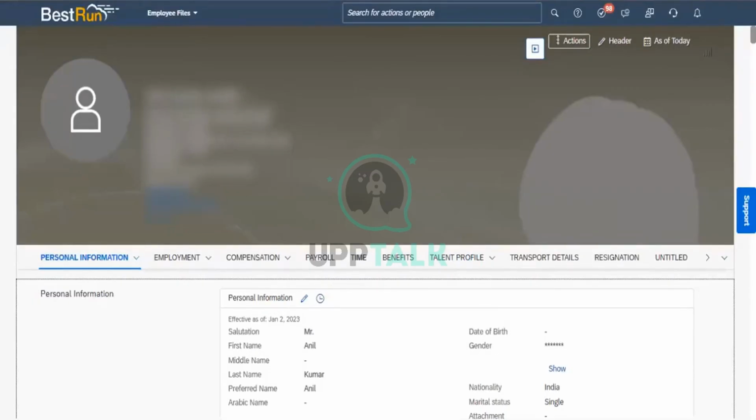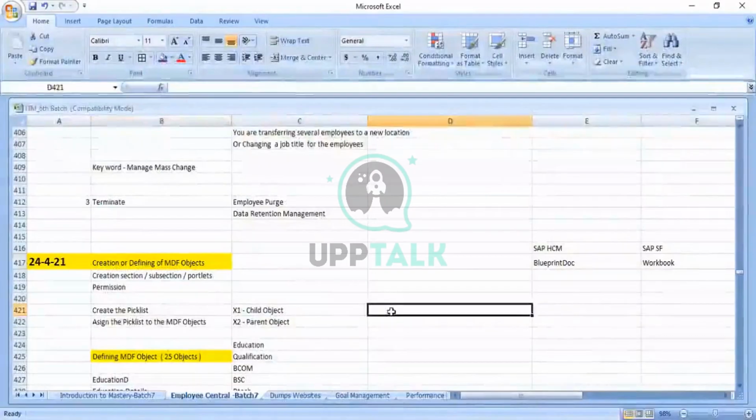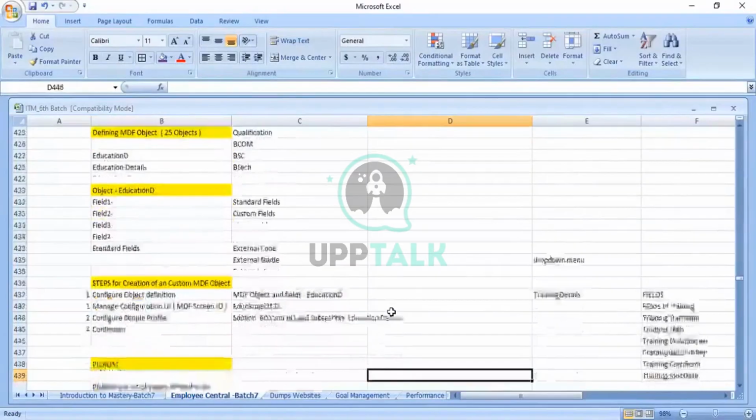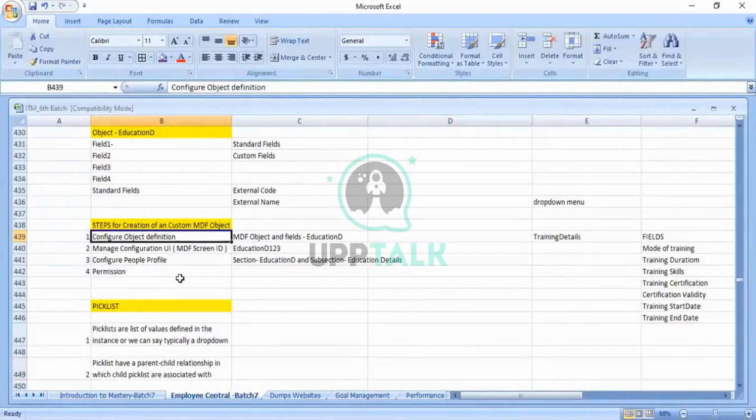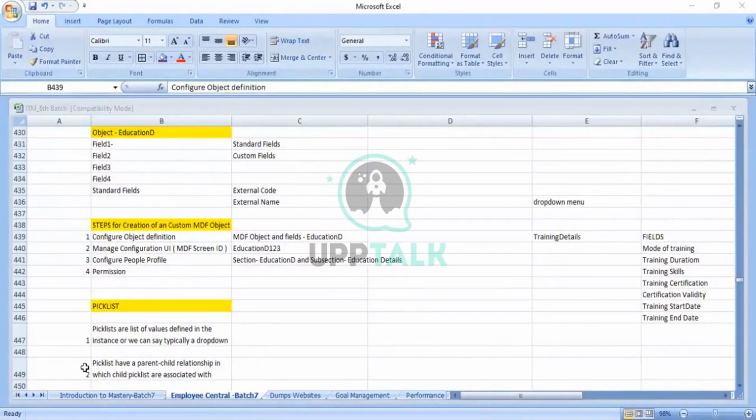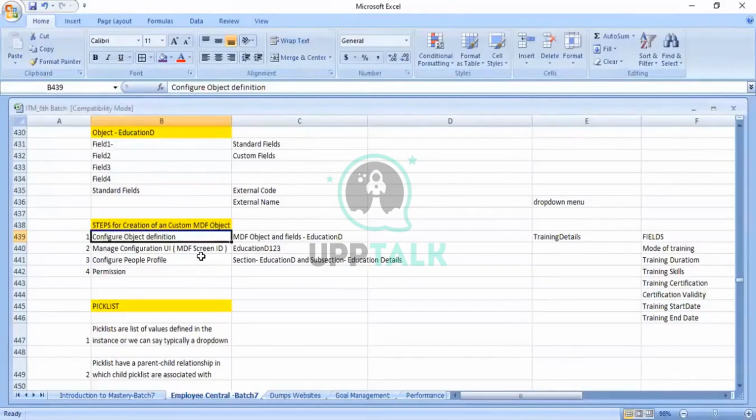I will go back into my Excel for creating an MDF object. These are the steps for creating a custom object. For creating the MDF object, we have 4 steps involved: configuration of the object definition, manage configuration, configuring the people profile, and giving the proper permission. These are the 4 steps which will be involved.